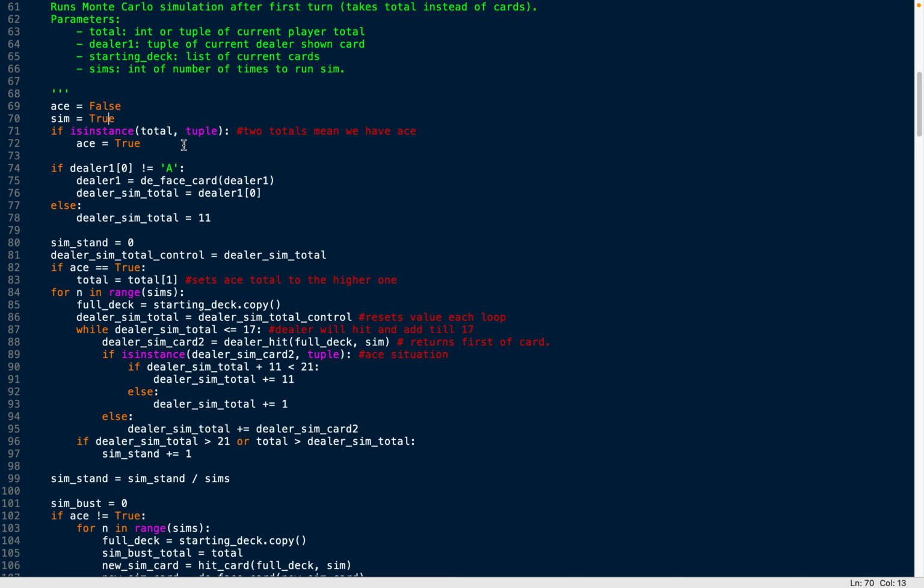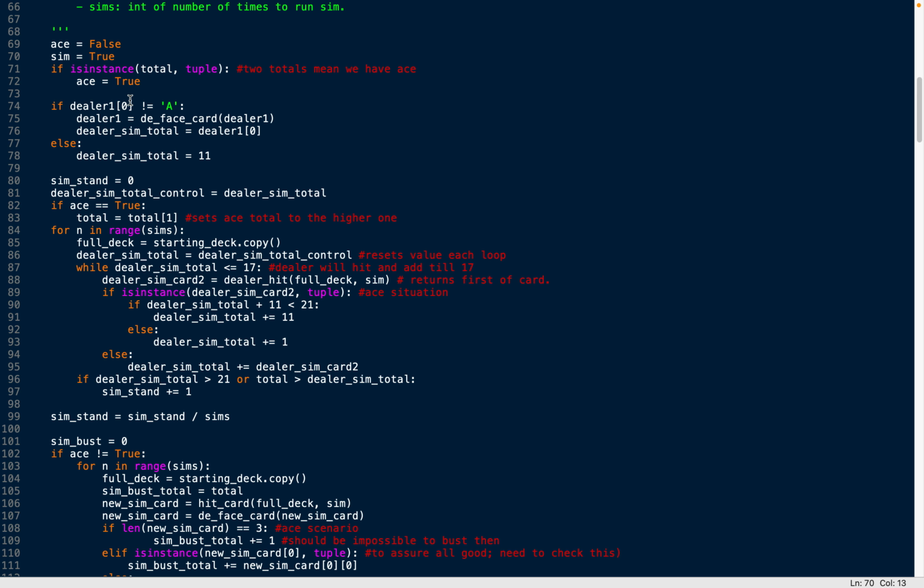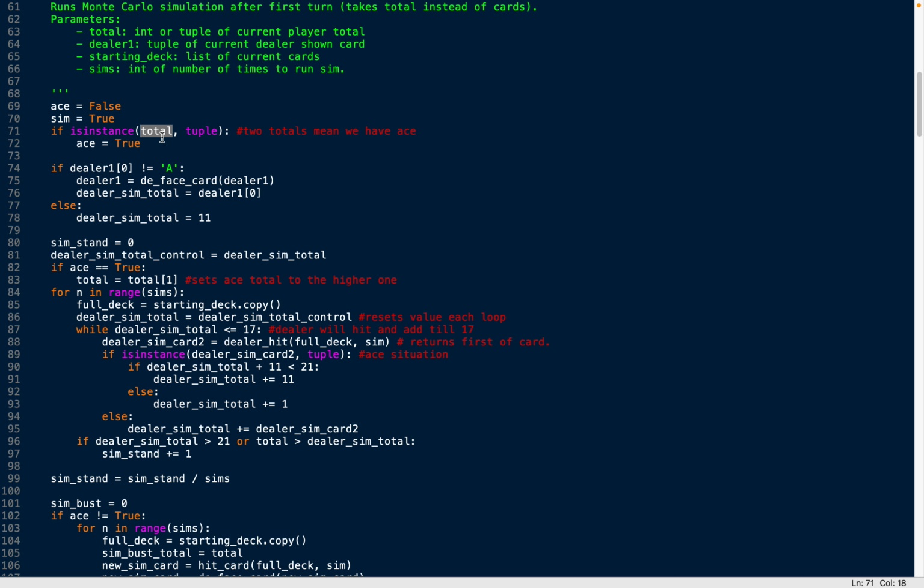If sim is true and you're hitting cards, it won't print anything, whereas if sim is false, it'll print like, oh, you got this. Because if it's printing, then this might run like 1,000 times, and you don't want that. All right, so if you have a tuple as one of your cards, or as your total, it means that you have an ace. So we want to set ace to true just to keep track of that.